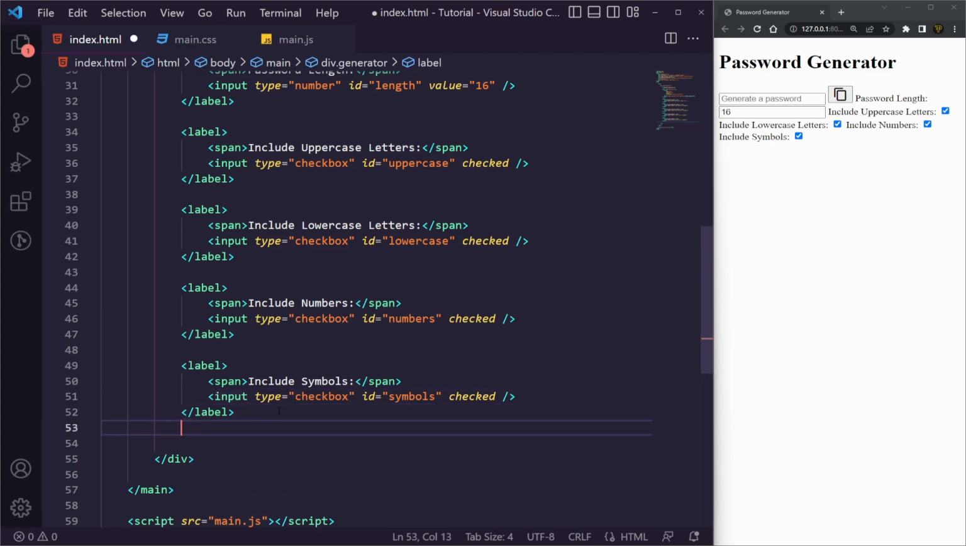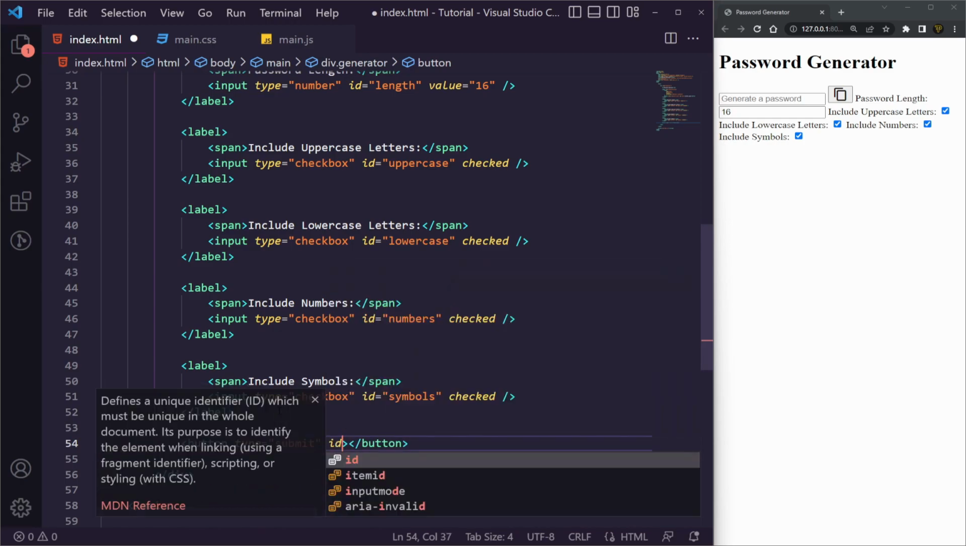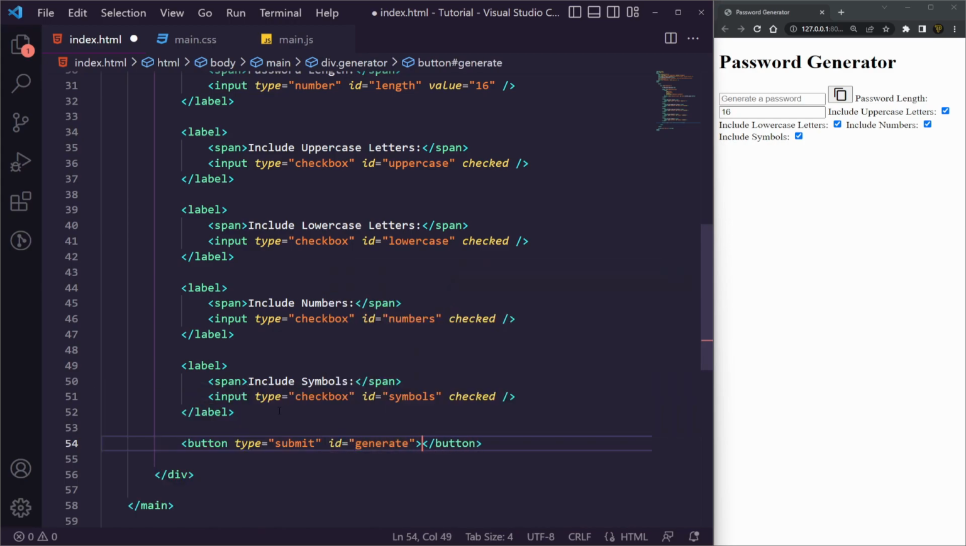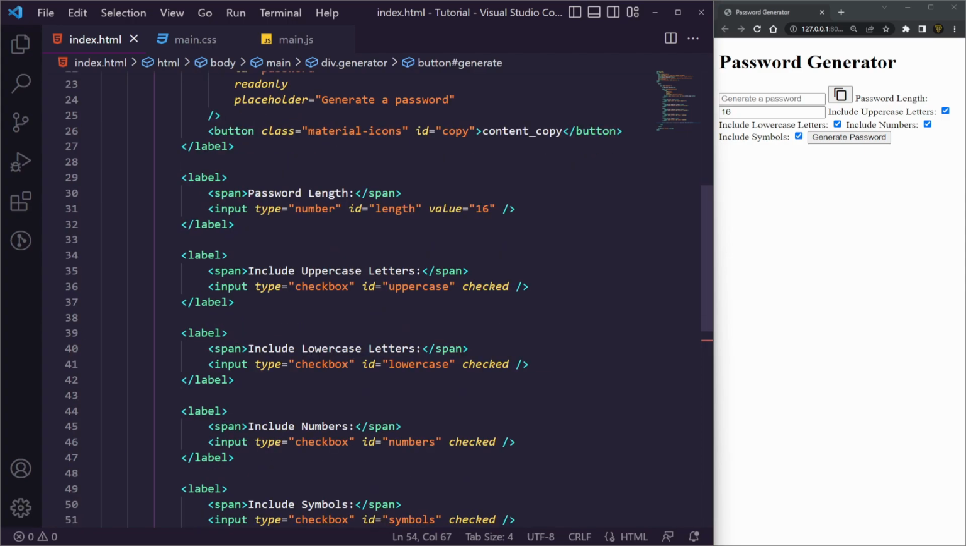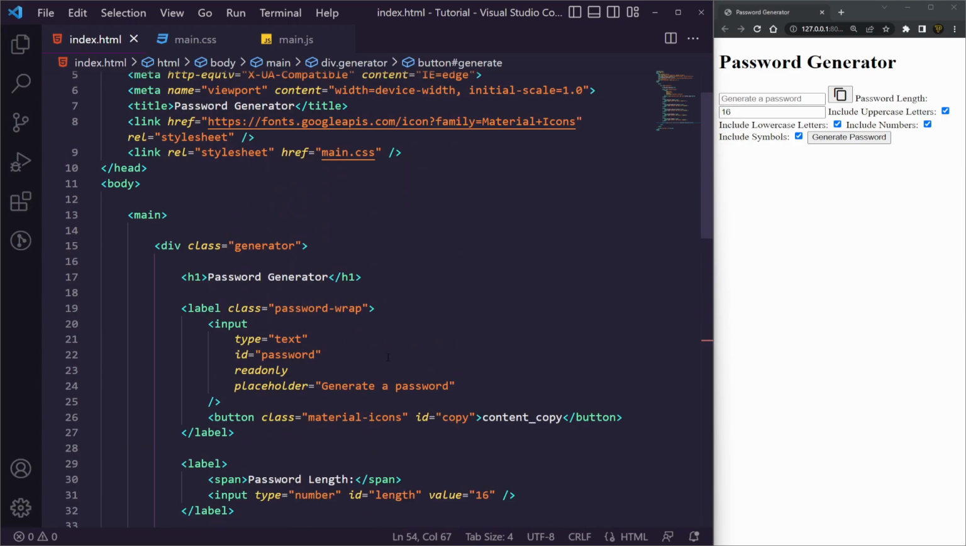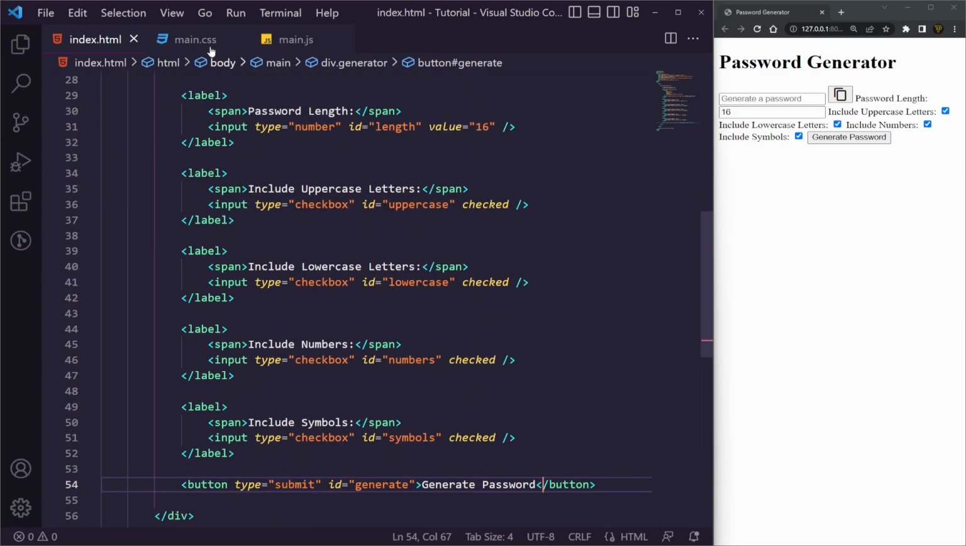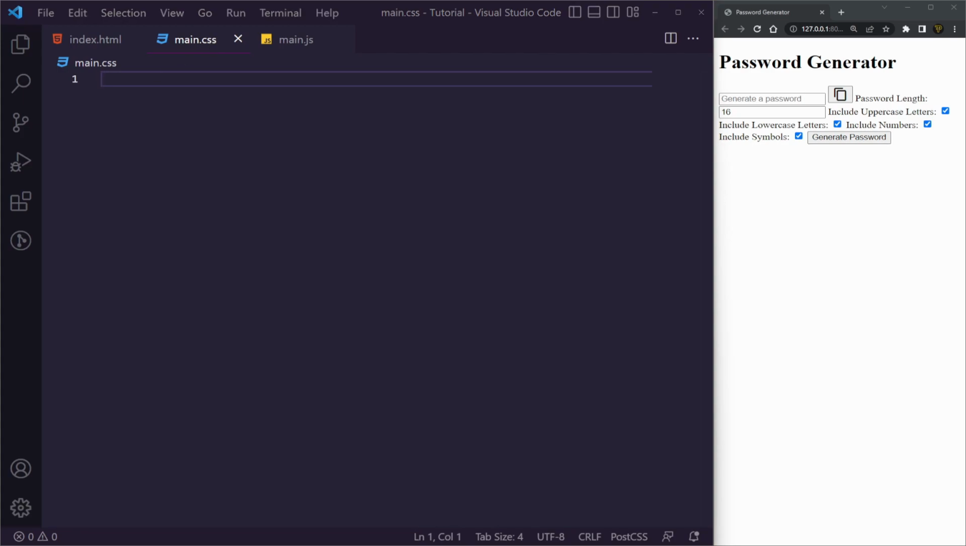We then want to get a button. We want to just set the type equal to submit. We then want an ID generate. And then pass in here generate password. So now we have all of our HTML in place here. We do not need any more HTML. This was all we needed. Once you've got that, we can head over and start making this look pretty, because currently it does not look pretty at all.